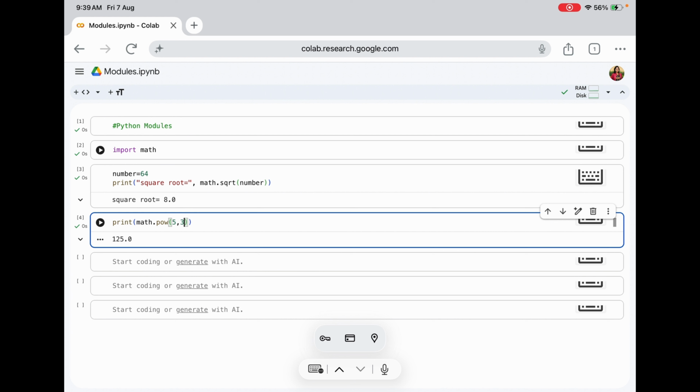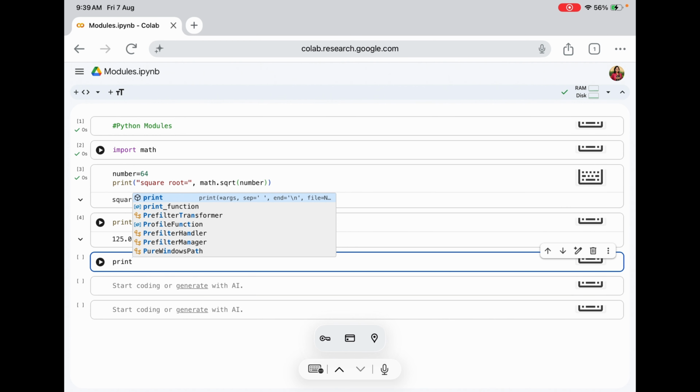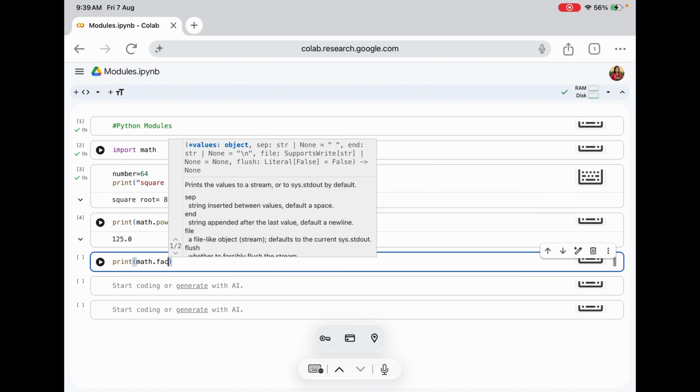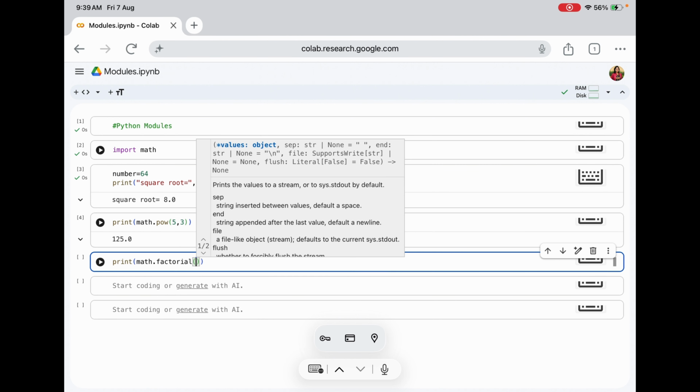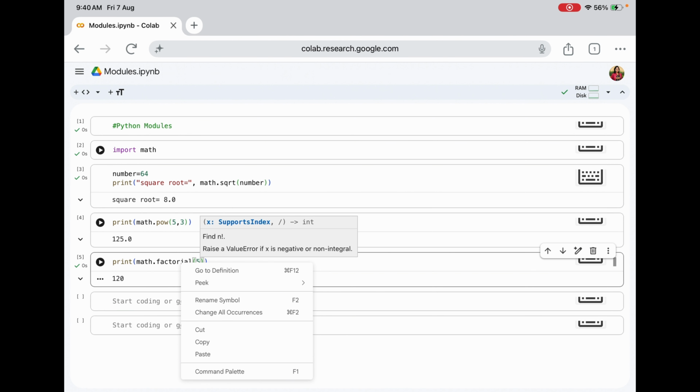So let us try a couple more functions from the math module only. Maybe the next function, let us try to print the factorial of any number. Say math dot factorial of, say, 5. Okay, so it will give 120.